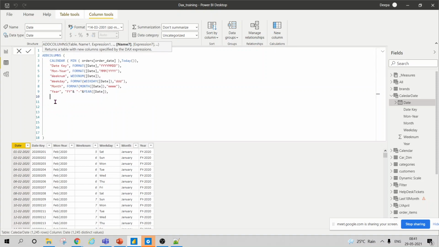Okay, now there comes the question of this financial year 2020, right? But ideally, is it financial year 2020? In many companies, the financial year starts from April. So this is not financial year 2020, this is financial year 2019. So how would you do that?